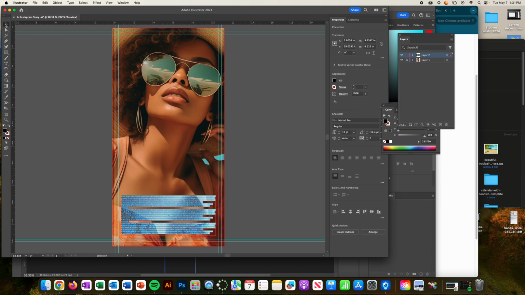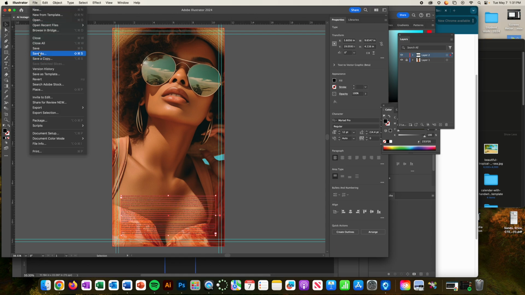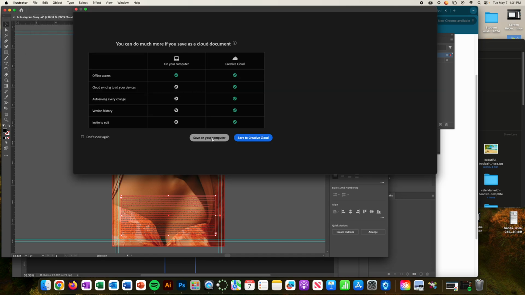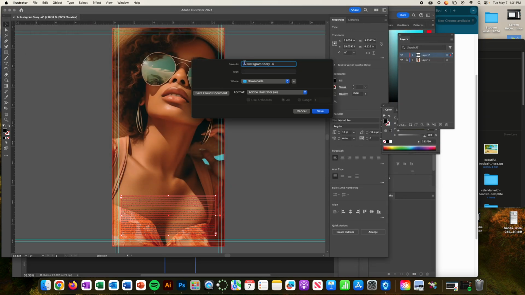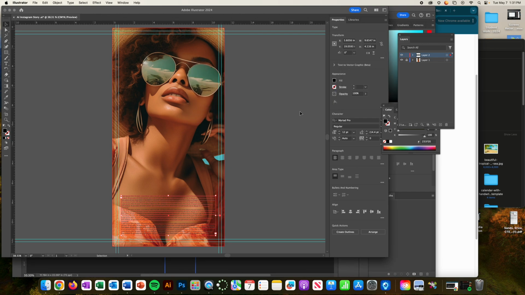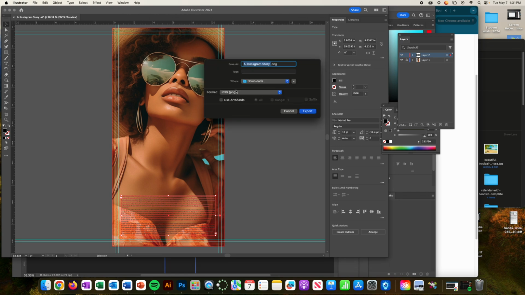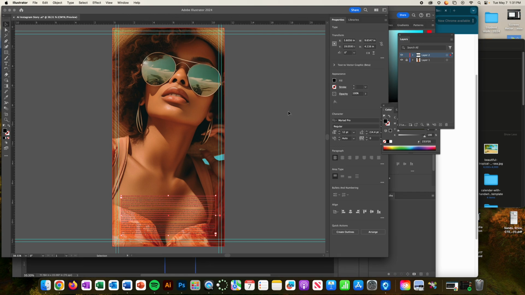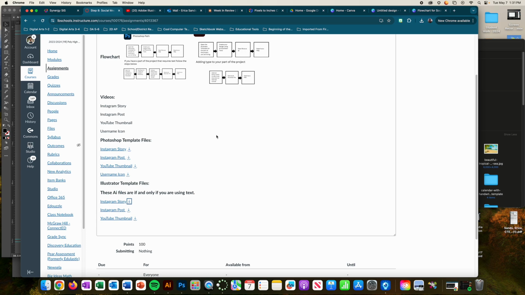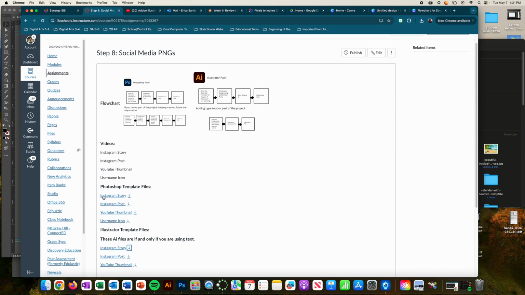Okay, after I add my text in Illustrator and I've got my design exactly the way I want, I will File, Save As, make sure that I have an Illustrator version with my name on it, and then you would export it as a PNG and turn that PNG in to me on Canvas. So you are only turning in the final version of your Instagram story to Canvas. All right, if you have any questions, ask me, but that is how you do the Instagram story for your PNG assignment.